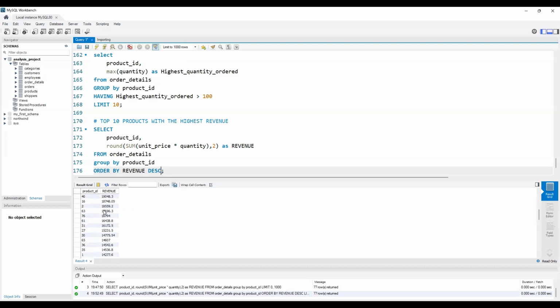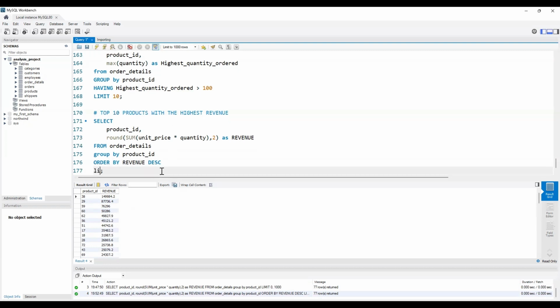The last thing we want to do is to limit this to just 10 rows since we said we want the top 10. So we are going to use our limit to 10. After running this, you'd see that we now have our top 10 revenue.